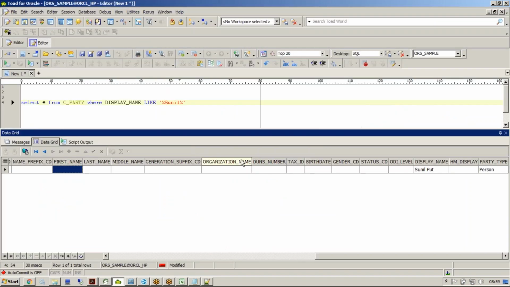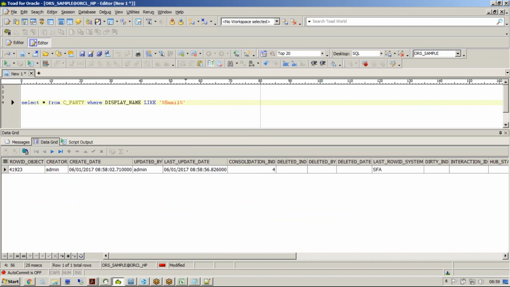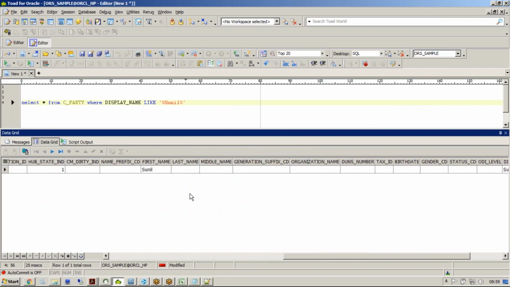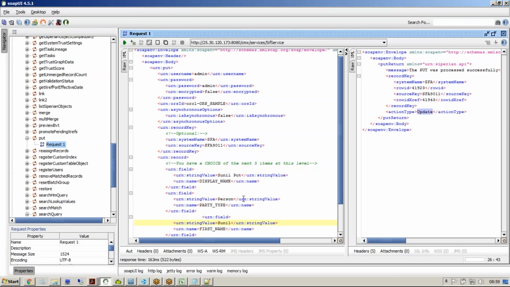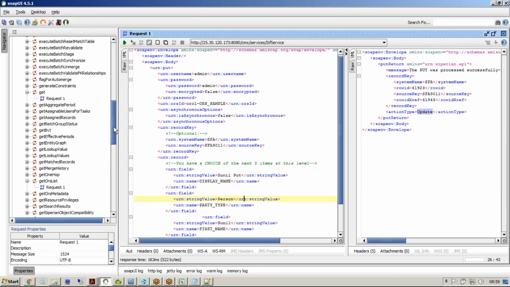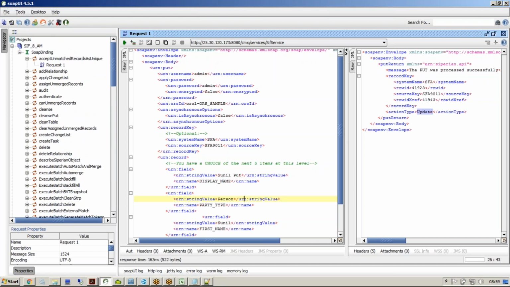Update and check it here. Here I go. First name Sunil. Updated. That's what the put operation is, right? Then let's see the cleanse put. In put, the record goes directly. In cleanse put, it will go through the cleanse function.